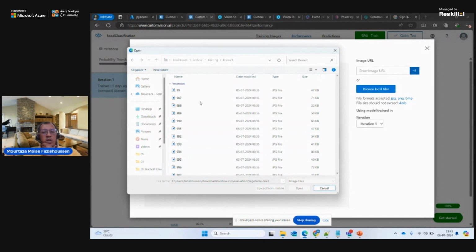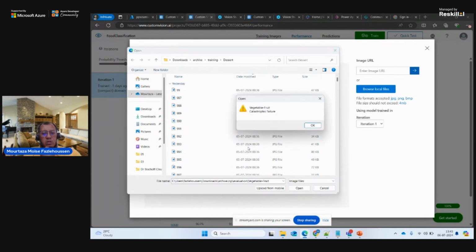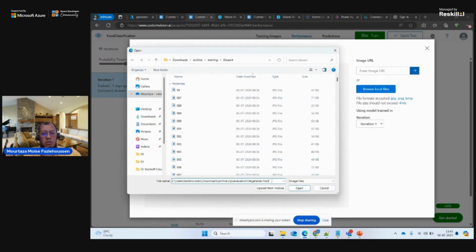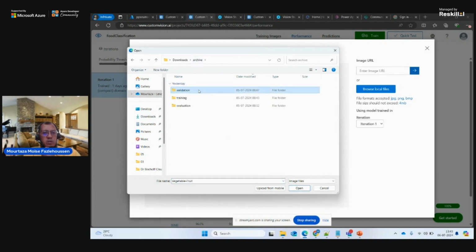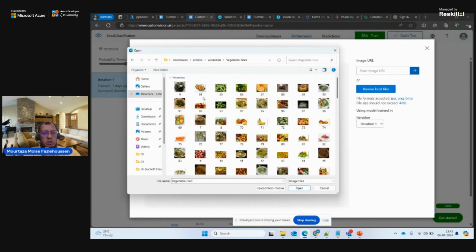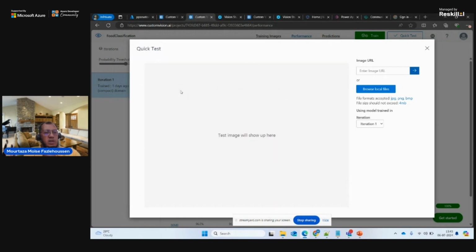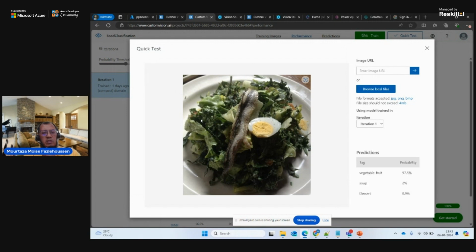So I'm going into the folder. Let's say we want to understand what this image is, and we'll tell the AI to let us know. If you see, it says vegetable and fruit: 97% of this image is composed of vegetables and fruits. Soup is maybe 2%, and dessert is 0.9%.